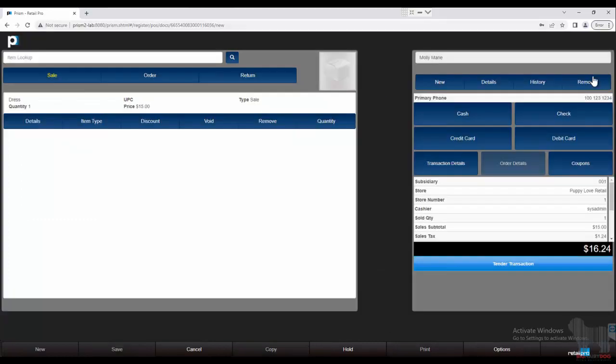Now, of course, if we made a mistake or anything like that, I can also remove. Remove is going to remove the customer. Another thing I'd like to point out, if we do have phone number, if we have store credit information as well, that will display right here. So it's a quick and easy way to go ahead and view that.